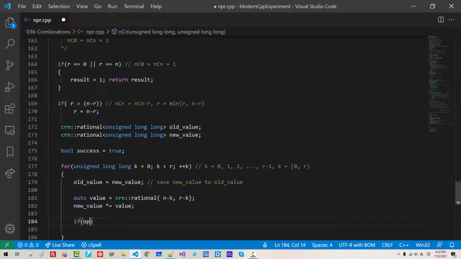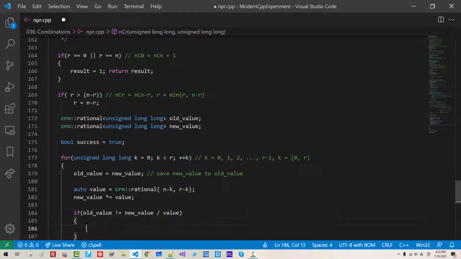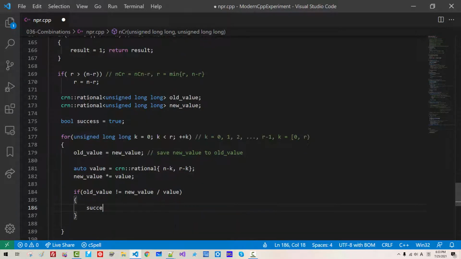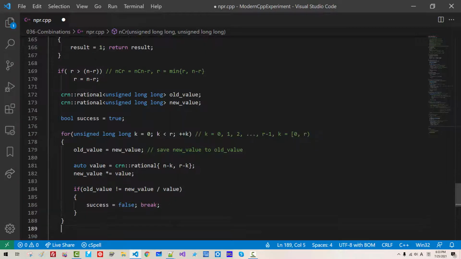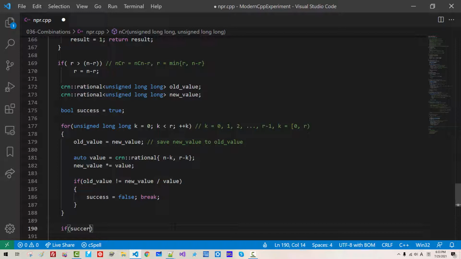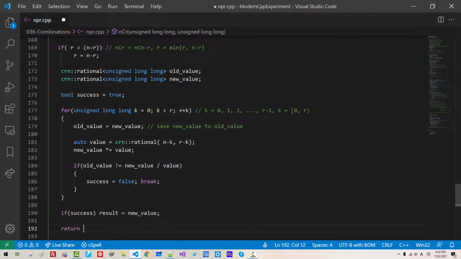If old value is not equal to new value, we perform the reverse operation. It means overflow occurred or the operation failed. Success false, break. Out of the loop, if success is true, result is new value. Now return result.